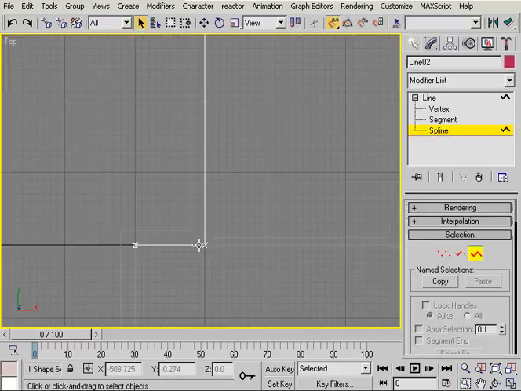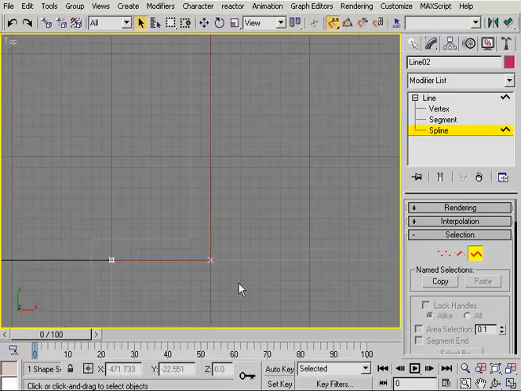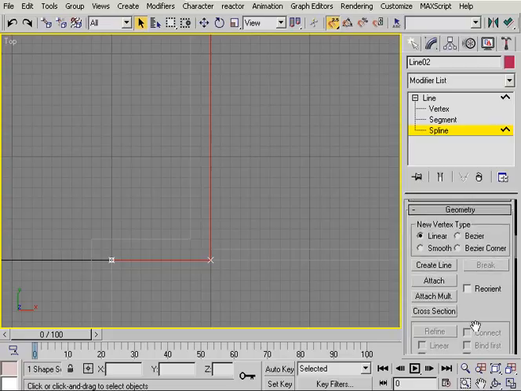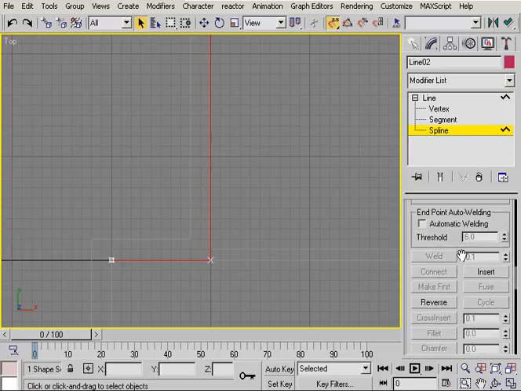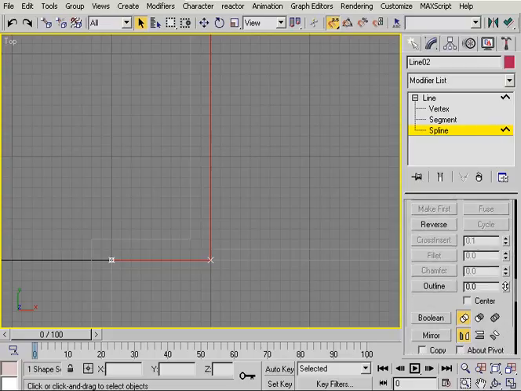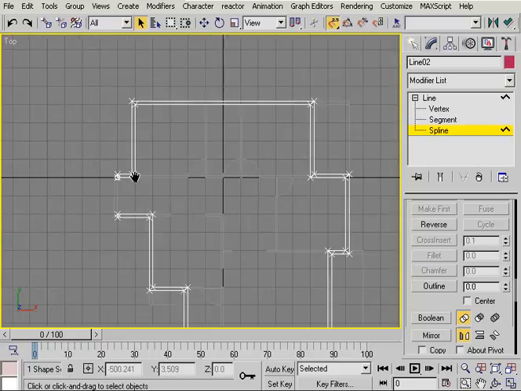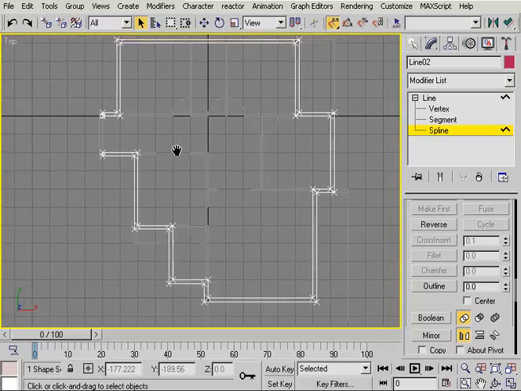I'll zoom over and select my spline, and the thickness of the outer walls is going to be 20 centimeters. So I'm going to scroll down until I find outline, and I'm going to enter a value of 20 centimeters. So now this will create a thickness for my outer walls by 20 centimeters.